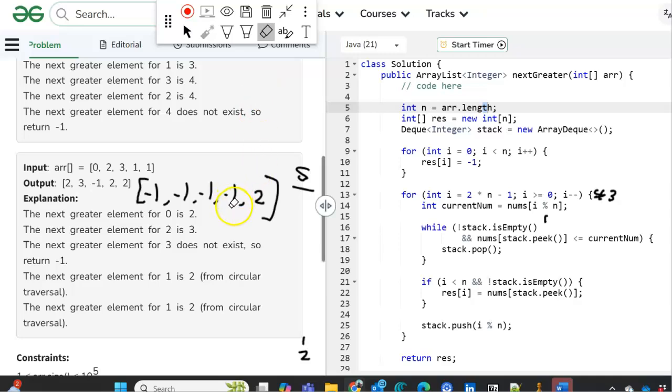So this number here becomes 2. Okay, again, it allows us to see around the corner and back to the front of the array. All right, this goes to 2.